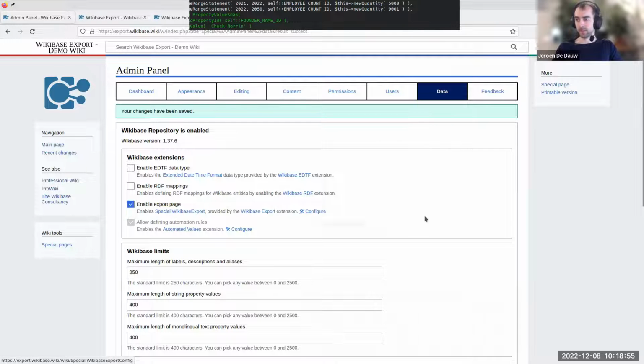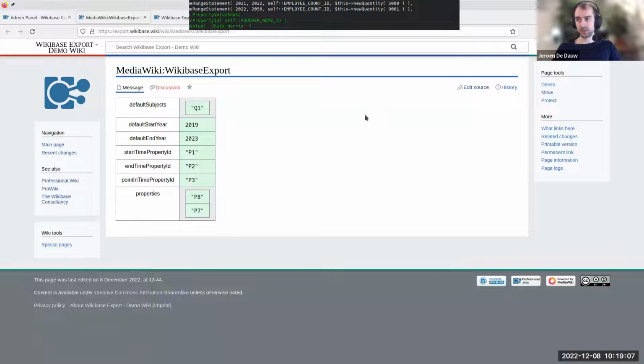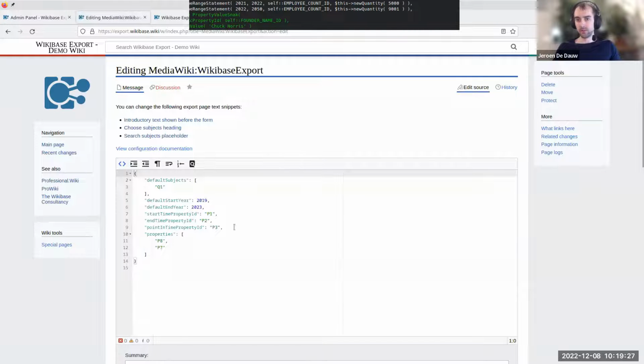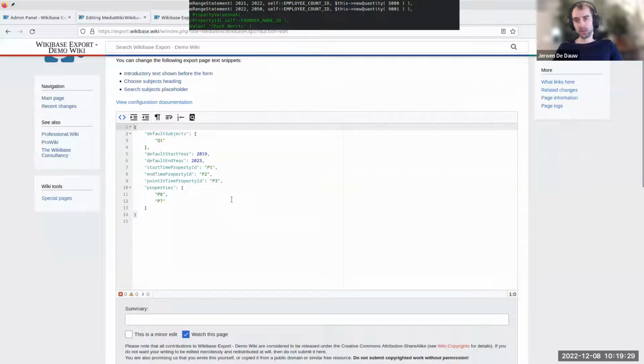So this panel that I showed before, how to enable the extension, that's not part of the extension itself. It's just an integration we have on our hosting. But this configuration page is part of the extension itself. The MetaWiki Wikibase export page is a special page that can only be edited by privileged users, so by administrators on the wiki. And this is very similar to what we did with automated values, where you can configure the extension with some JSON.